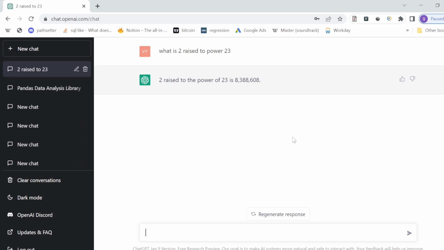Let's start with a simple task. Let us ask what is 2 raised to the power 6. As you see, this is a pretty straightforward calculation. ChatGPT is able to do it, right? Let us consider a second case.